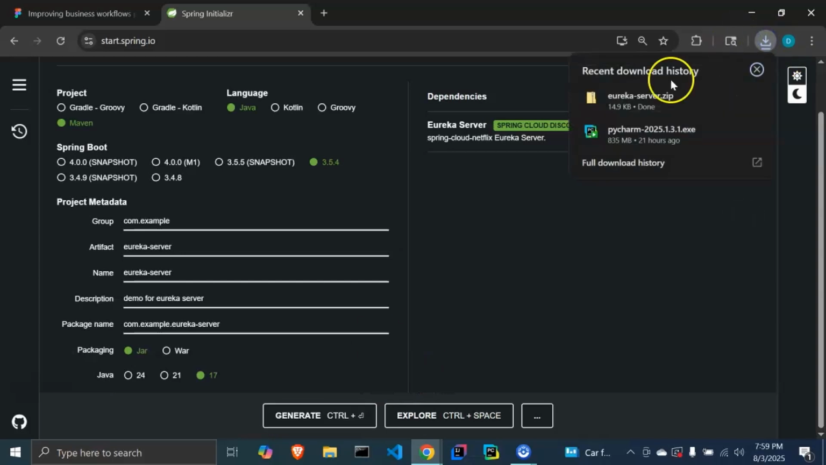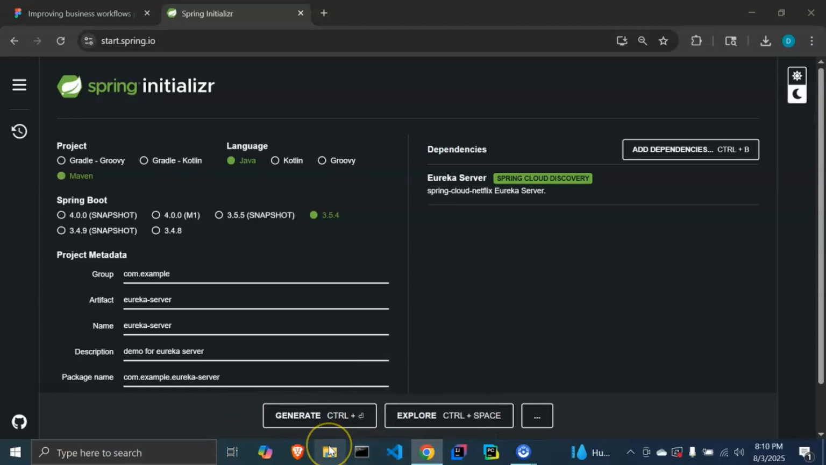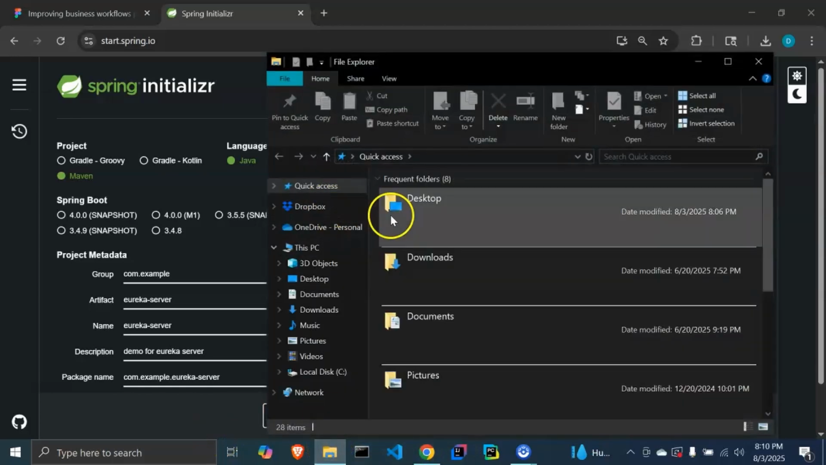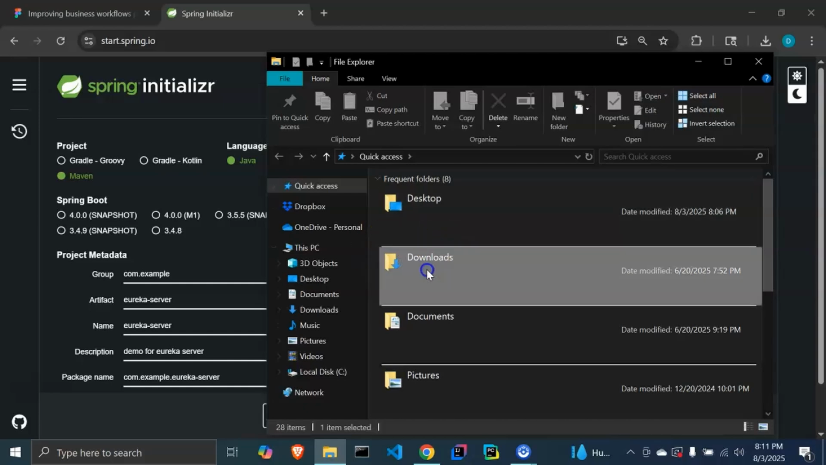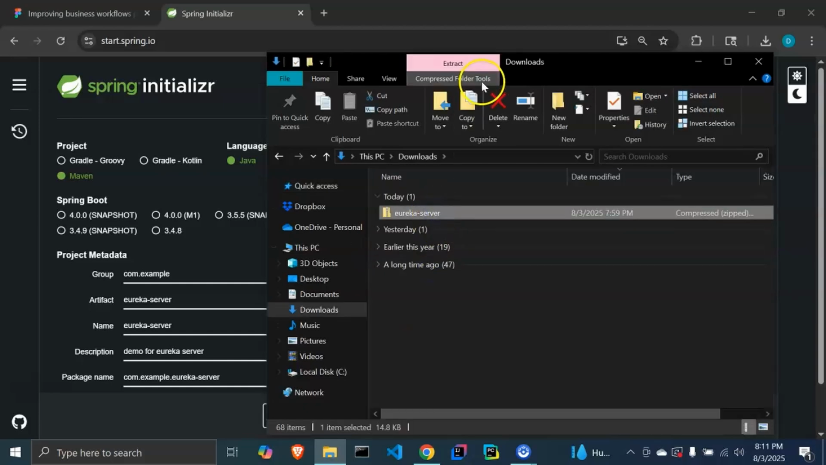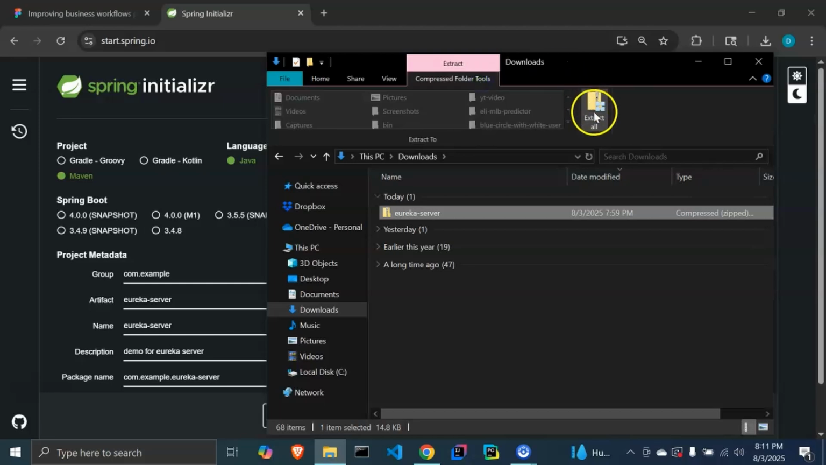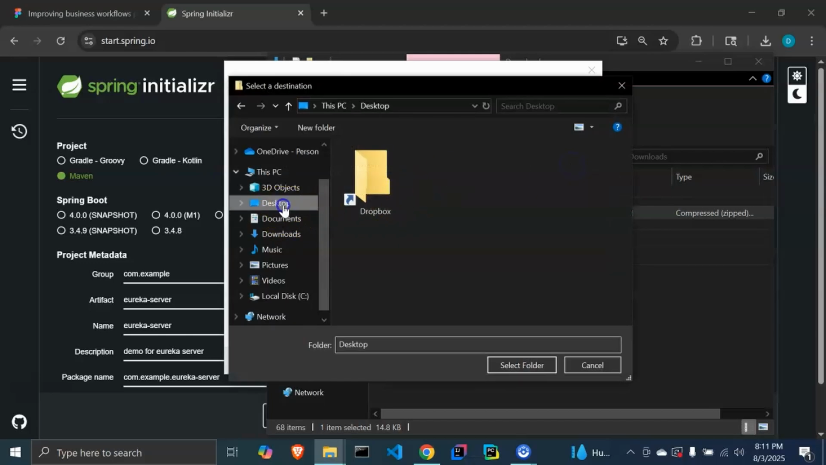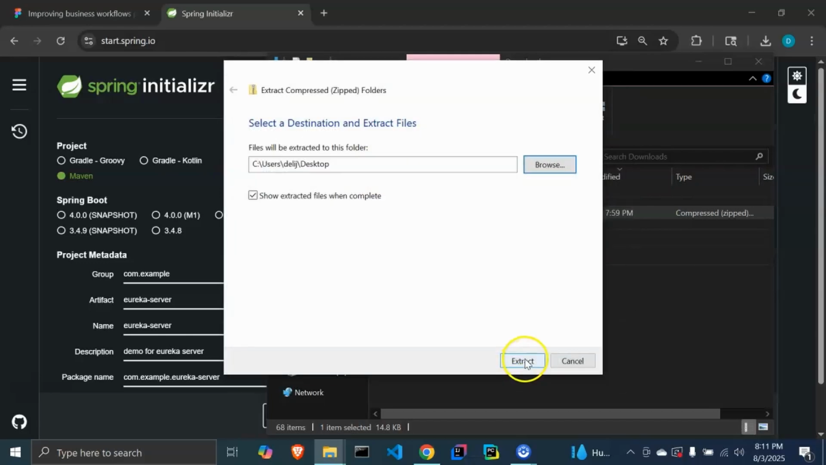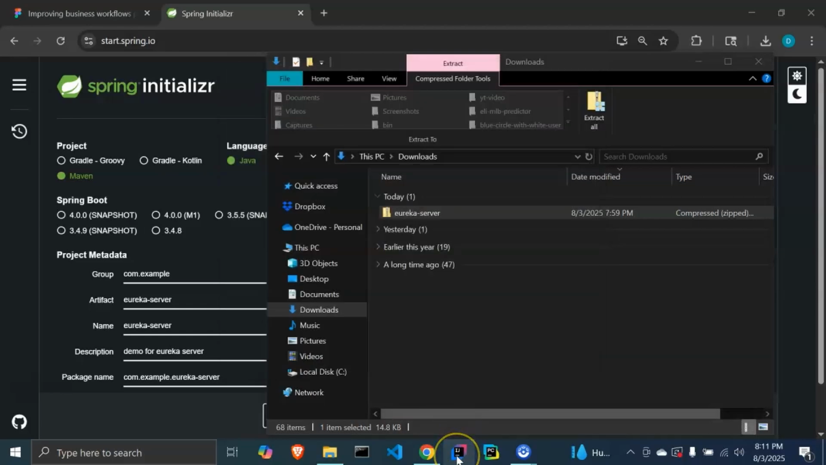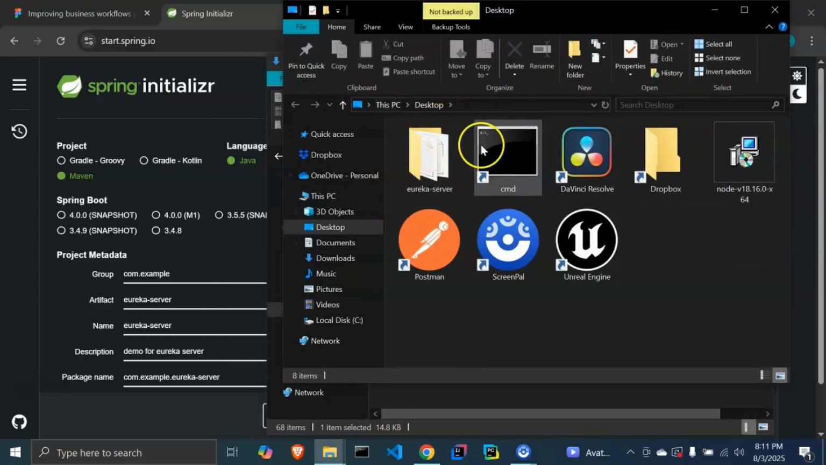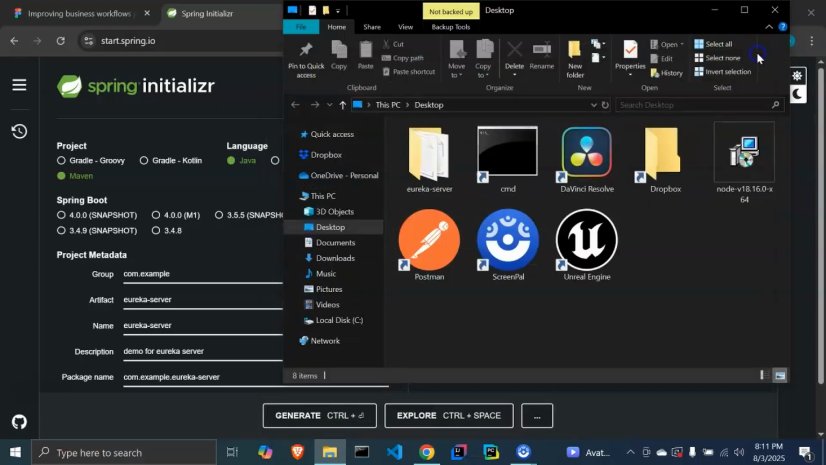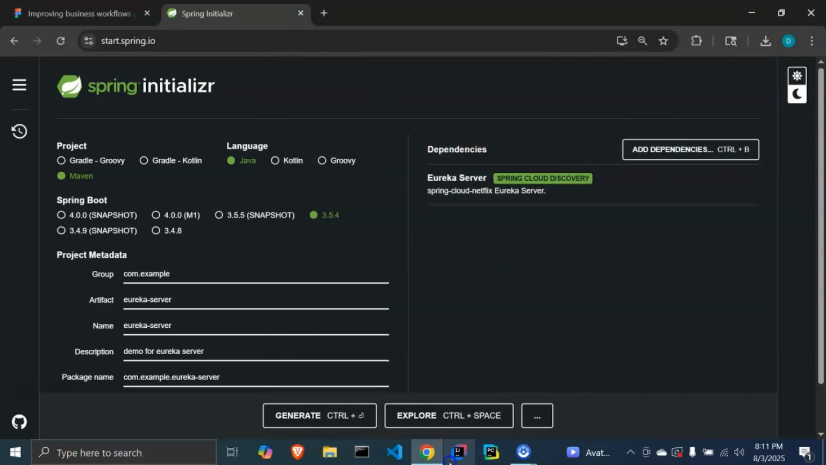Now that the project is generated, we're going to take this project and open it up in IntelliJ. First we go to File Explorer, and from here we go to Downloads and you should see the project right here. Now we're going to extract this folder. Pick your destination, desktop. Now that our project is extracted to the desktop, we can close File Explorer and open up IntelliJ.